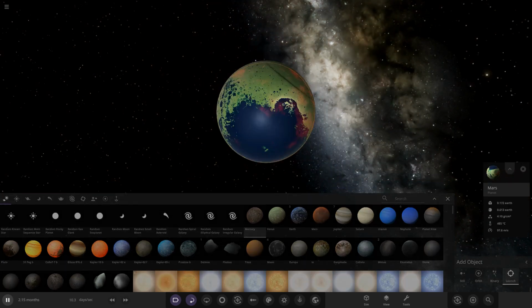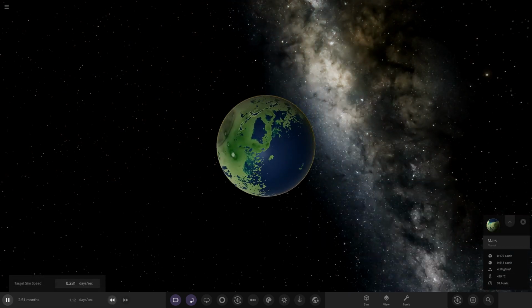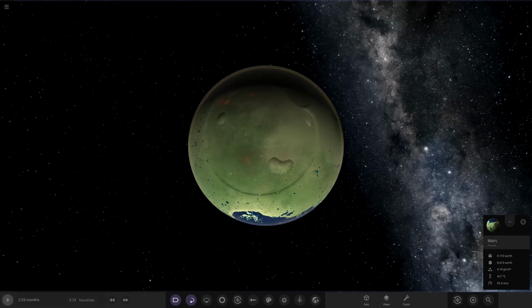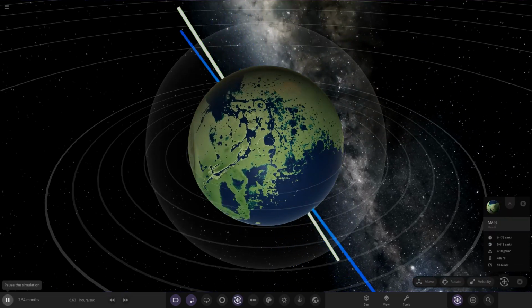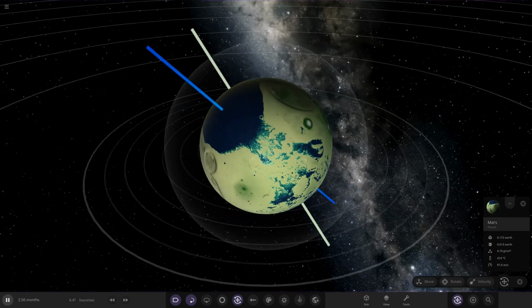So, as we can see, how does it look now? Let's slow it down. There should be some huge collision mark. Yeah, there you go. There's a huge crater on Mars. Now, look, we can see it's upset the ocean levels as well by doing that. So, there you go. A huge collision on Mars there as well.